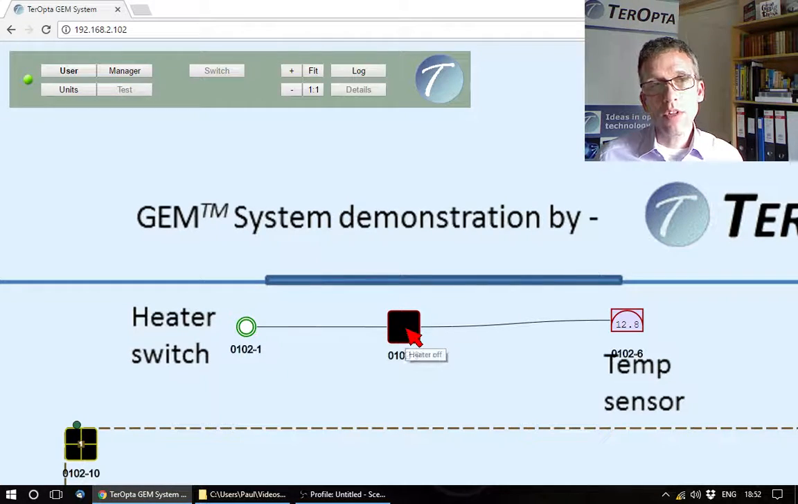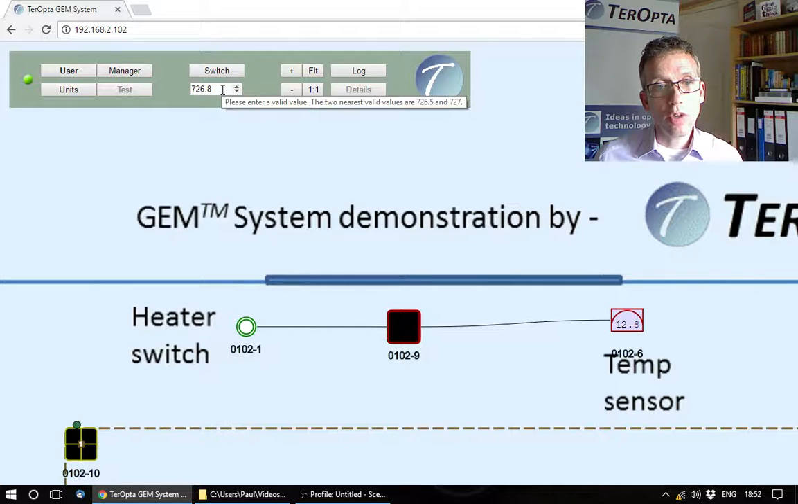So if I click on the heater and I'm in user mode, and that's the mode I need to be in, I can look up here at the threshold, and currently it's at an extreme value, and that's the default value that it will be when it's just been changed from a light output to a heater output. So it doesn't mean anything physically, it's just an extreme value.